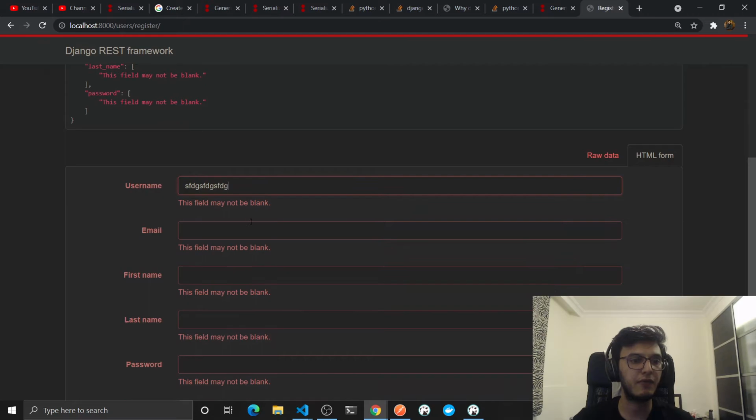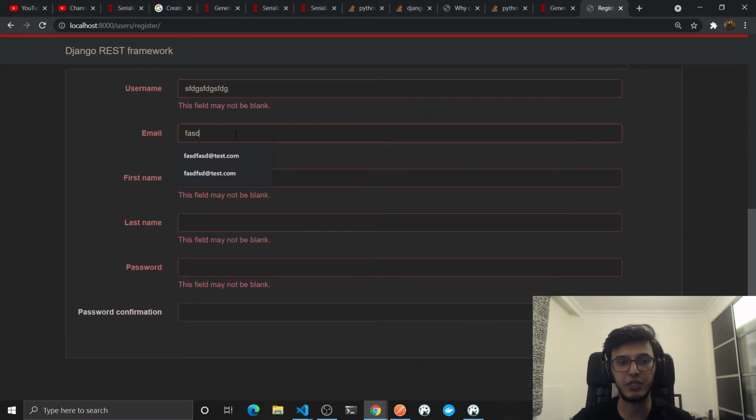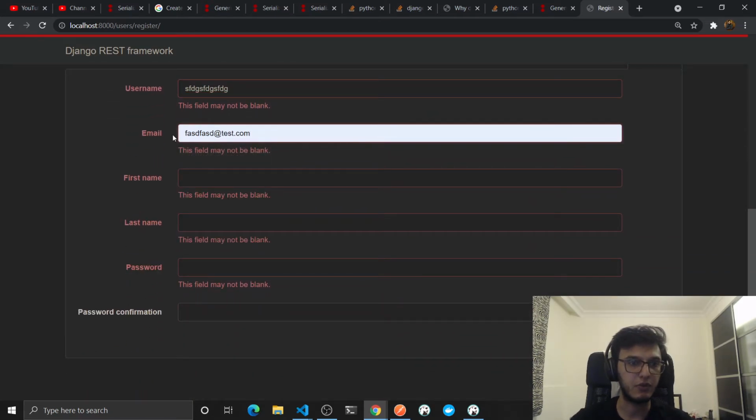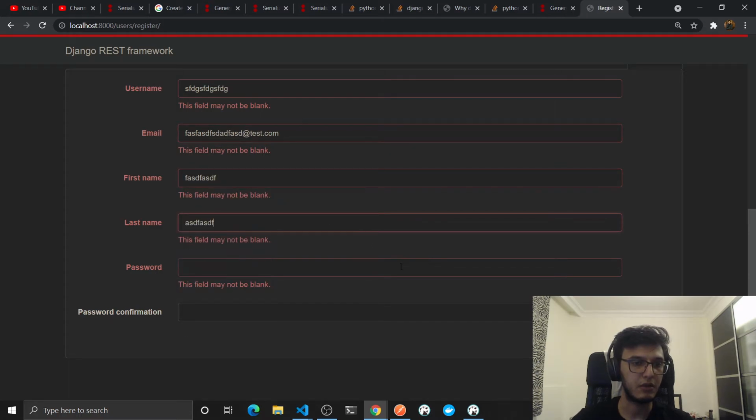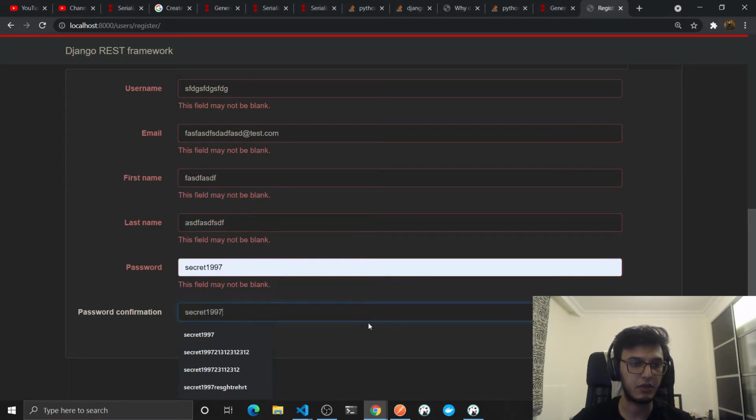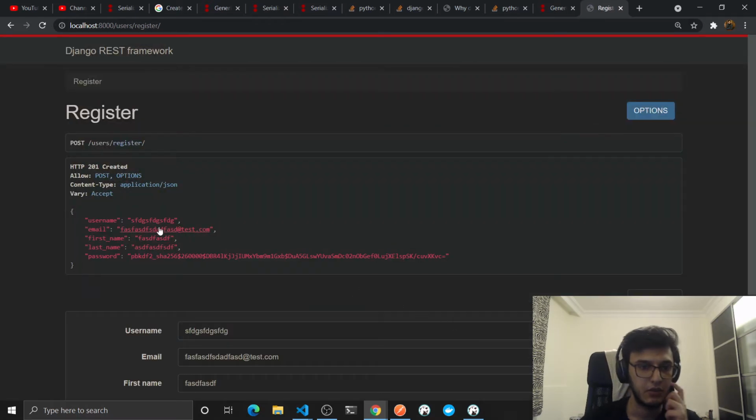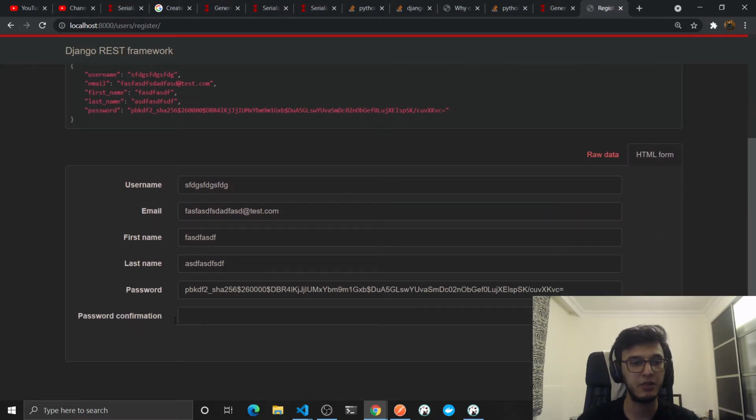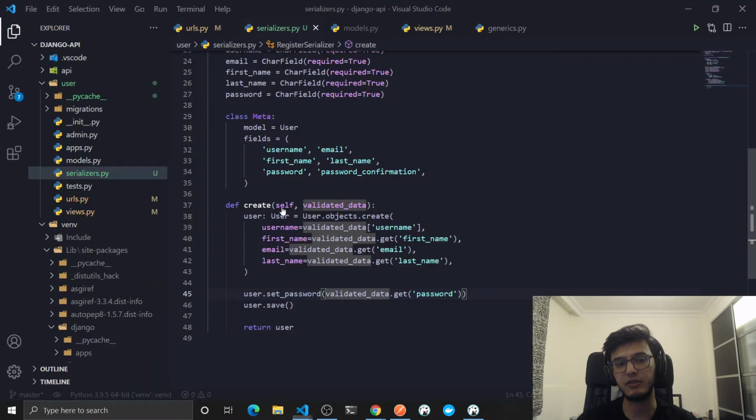So let's first check if our hashing works. Let's do this. Yeah, like this. So this actually works. The password is actually hashed, as you can see, because we actually return it. You should never do this, but this now works. We need to activate the password confirmation and then change the return value.